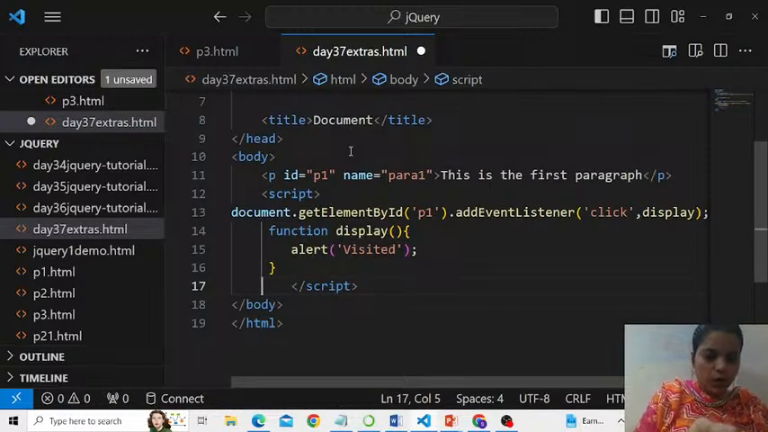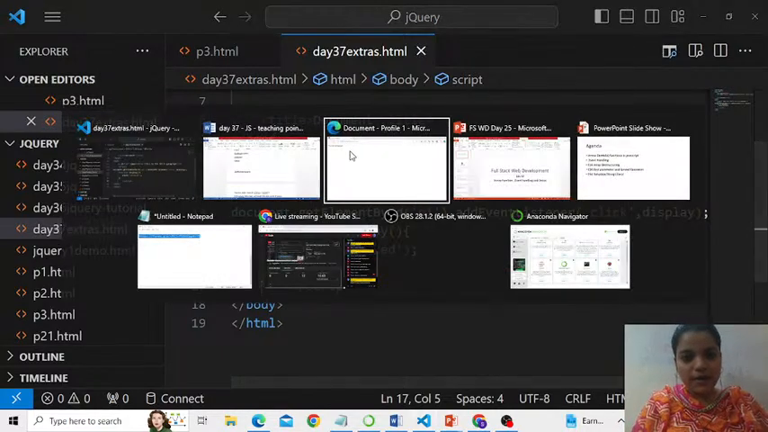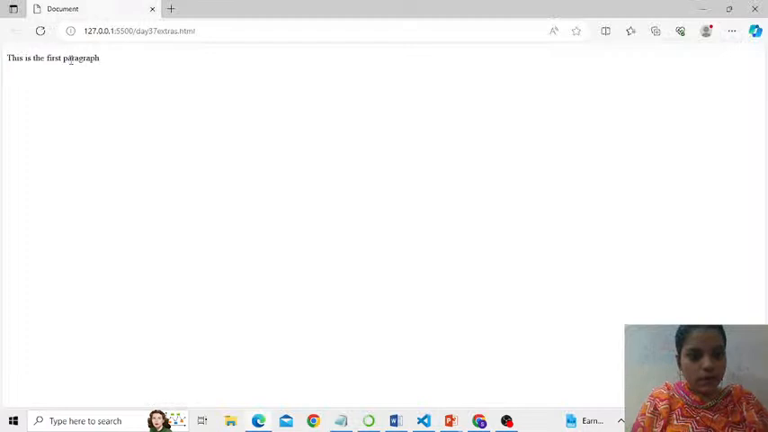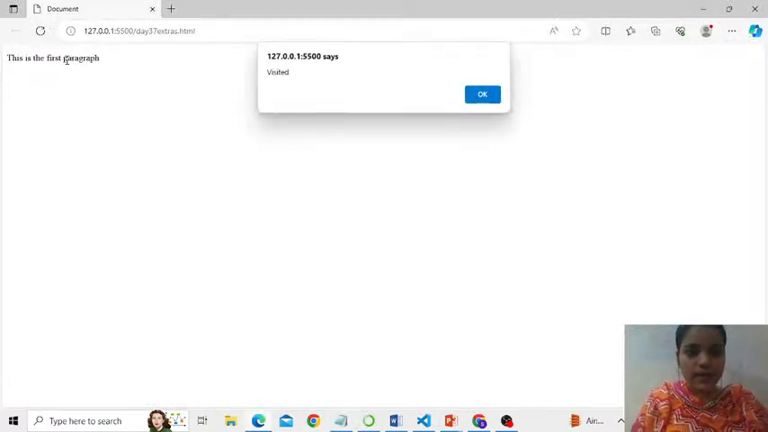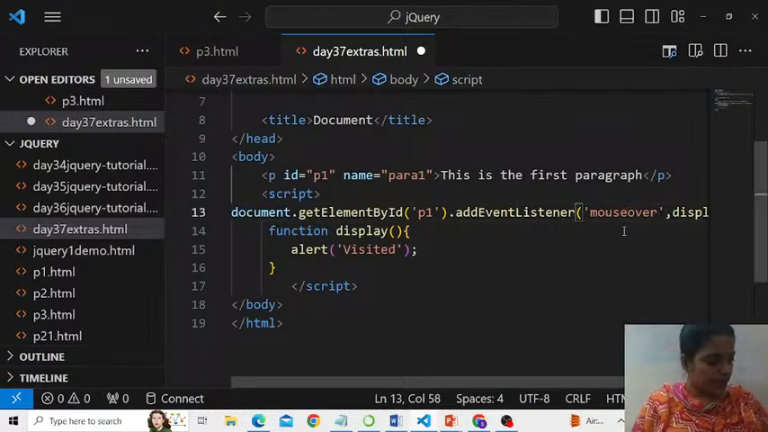Look at the screen one more time. Is there any doubt in understanding this code? Sure? All clear? Right. So I save this and come here. I keep my mouse on the paragraph and I click. So the alert box is displayed. Now let me change the event, people. Instead of click, let me use the event mouseover. Mouseover is an event.